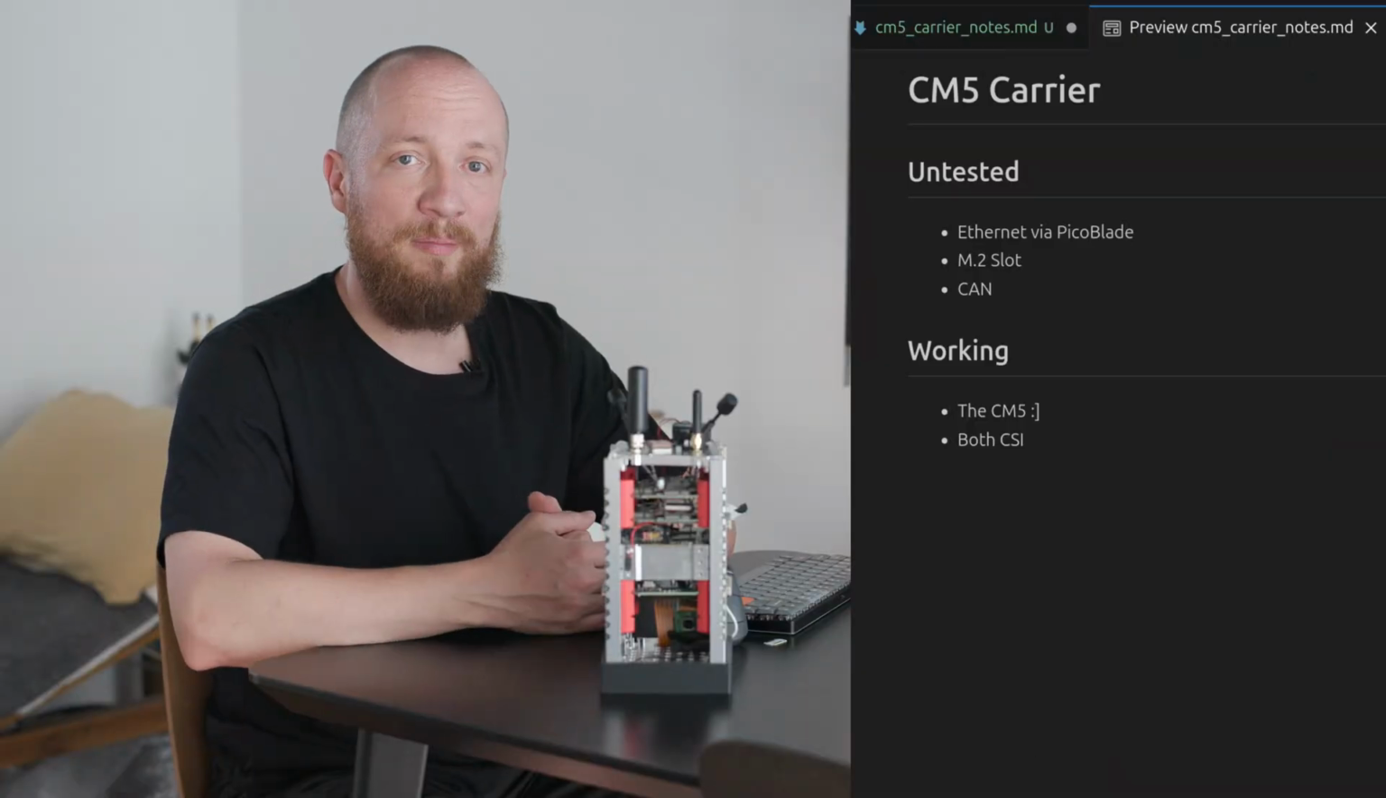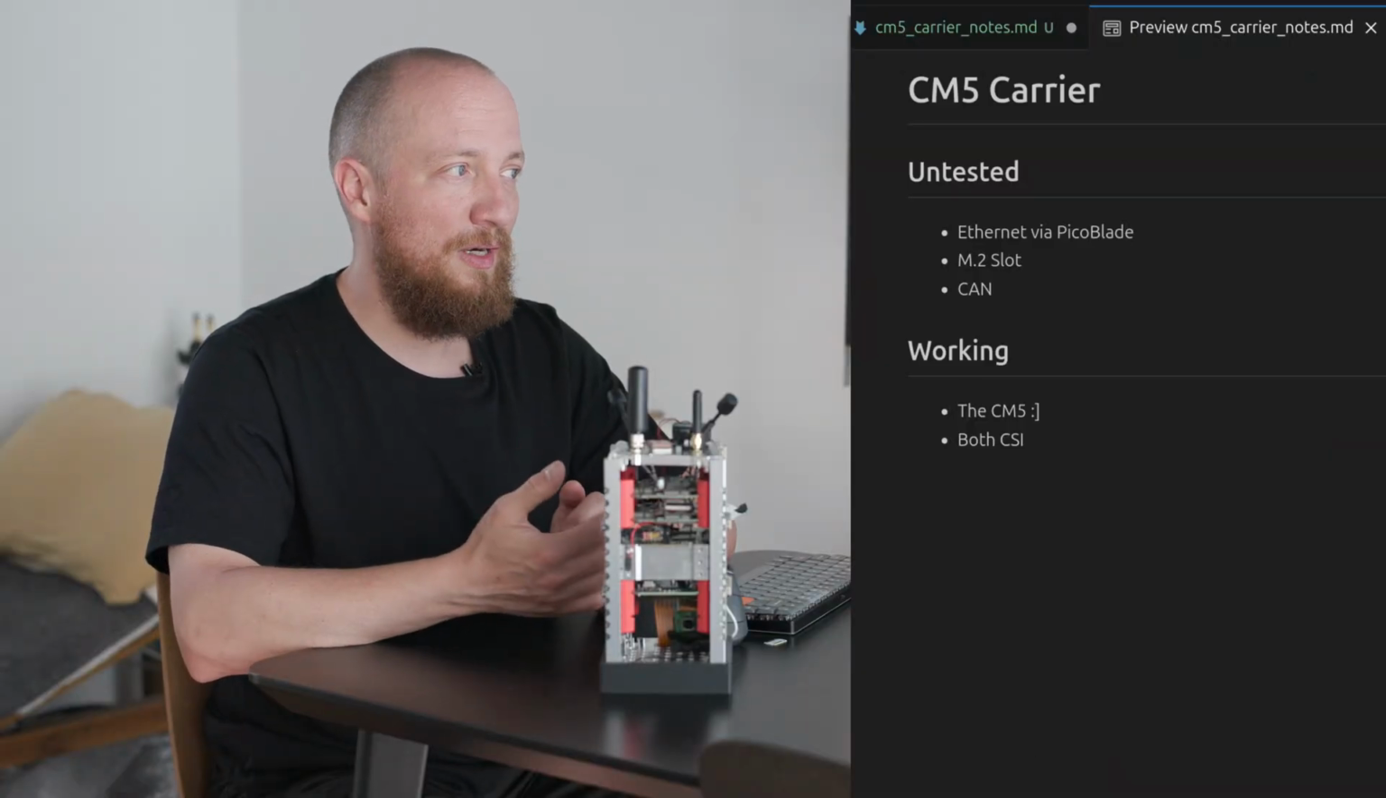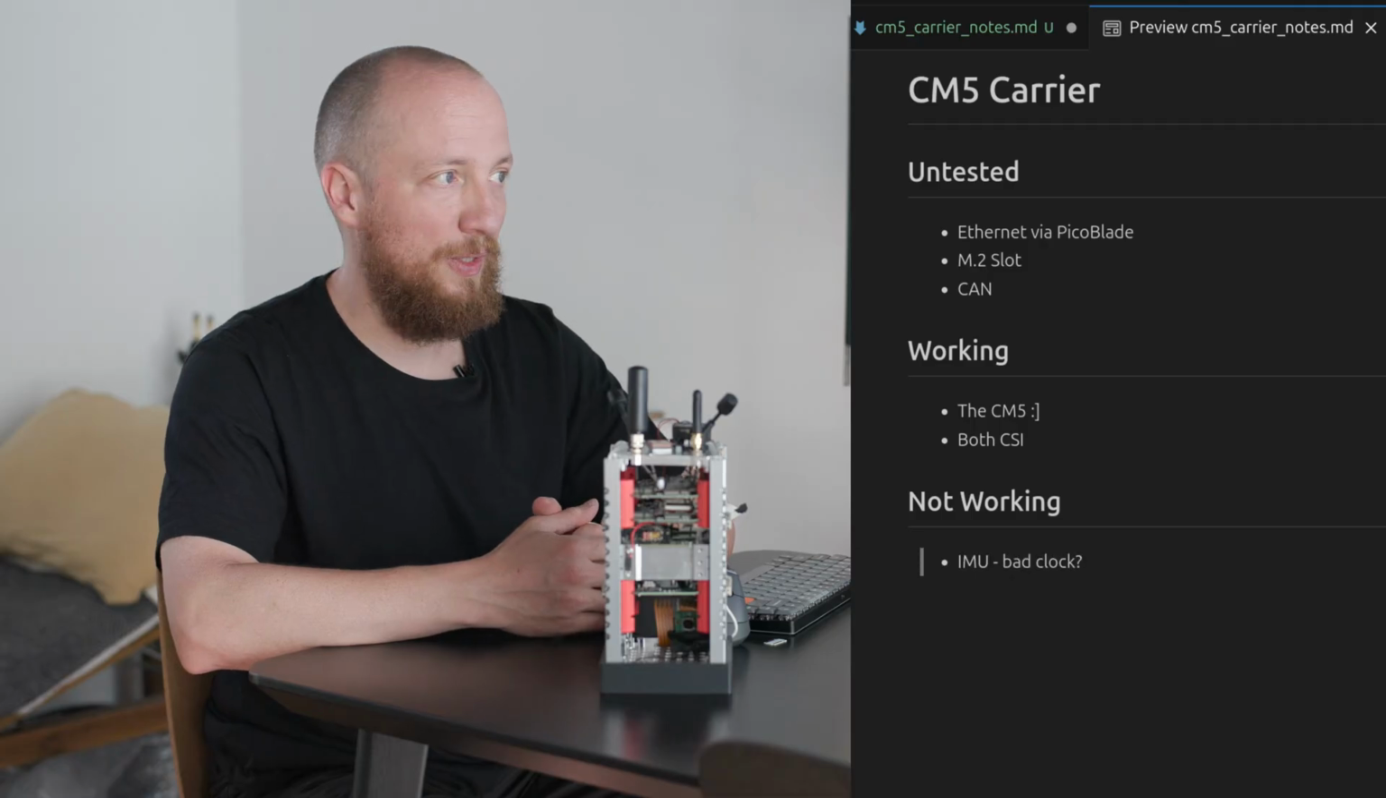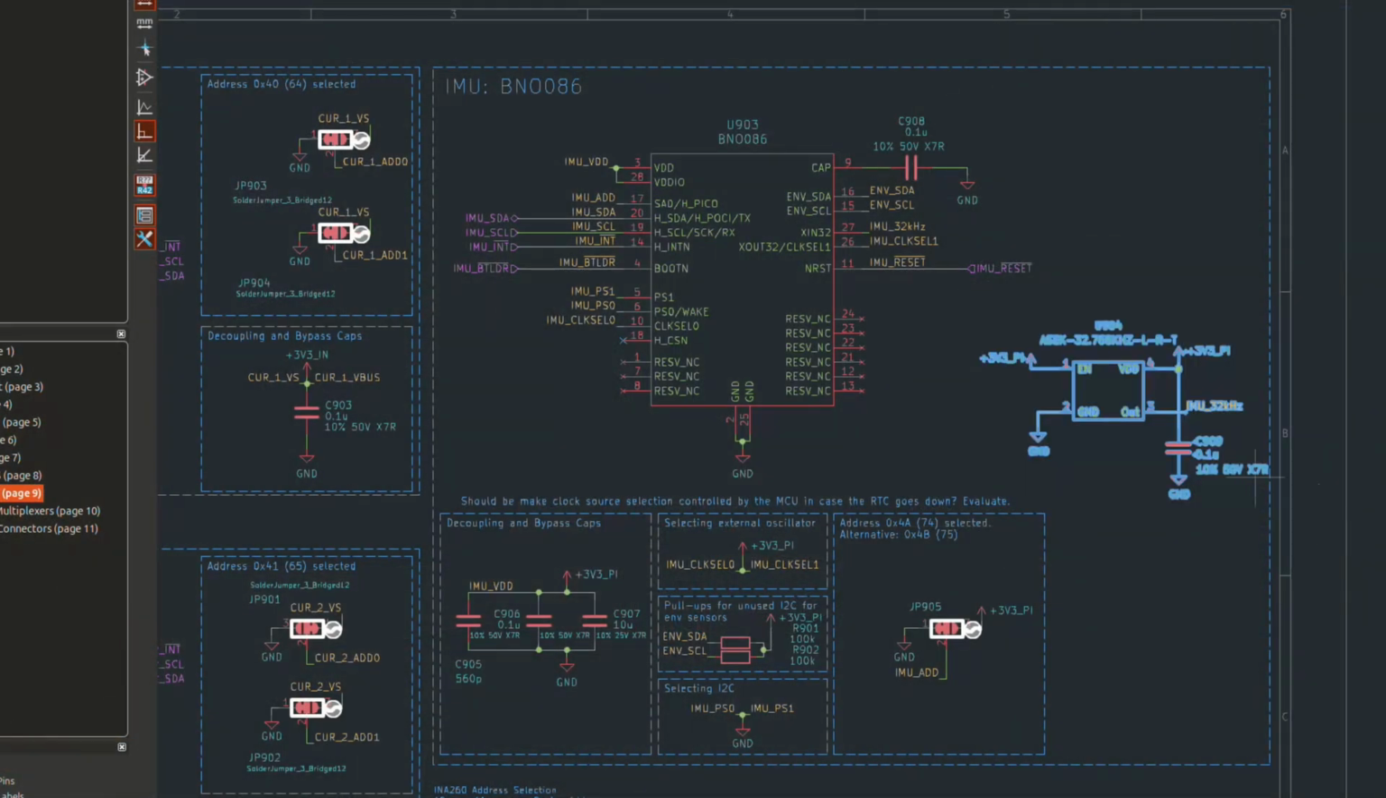The IMU shows up as an I2C device, but so far I have been unsuccessful talking to it. I suspect it may not like the active oscillator I paired it with. Unfortunately, I haven't broken out the oscillator selection pins there, so I'll just have to figure out how to debug this.